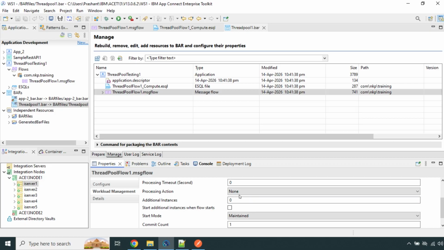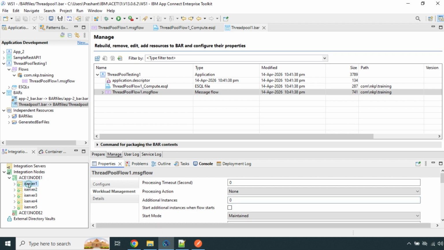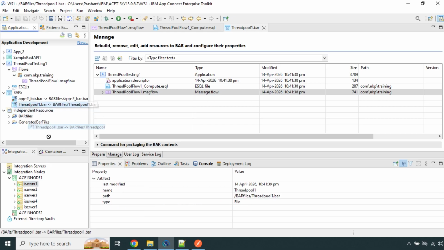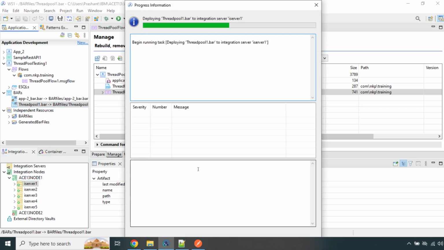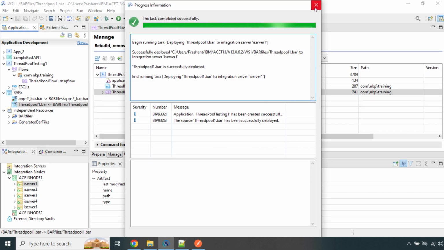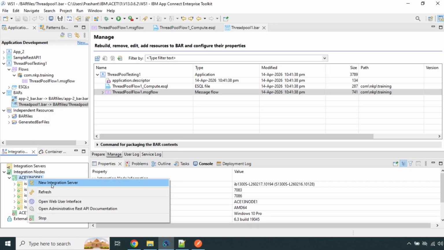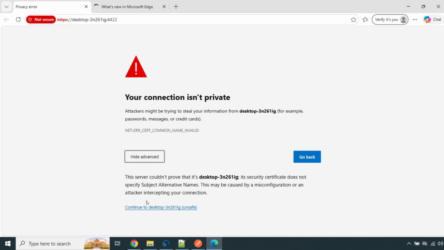So now I'll deploy this without additional instances. Later we will add this. Now I'll deploy it into iServer 1. I'll just drag and drop to the iServer integration server. It is deployed. Now I'll open the WebUI for this. Open web interface.